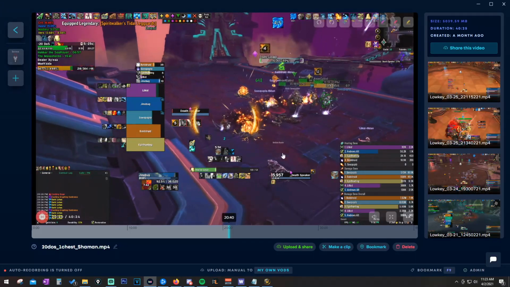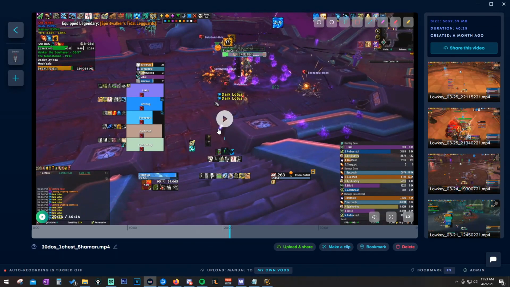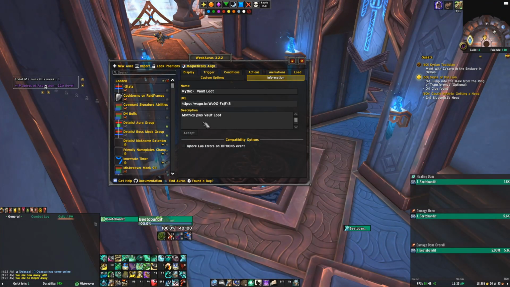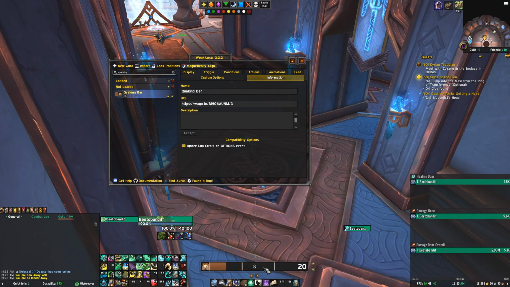The next thing I have is the quaking bar, which you're not going to see right now, so I will actually go in game to show you that. So the quaking bar is this right here at the bottom of my screen, and what it does, it will track when quaking is going to go off or potentially go off.